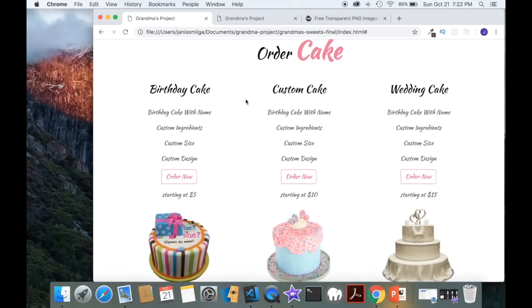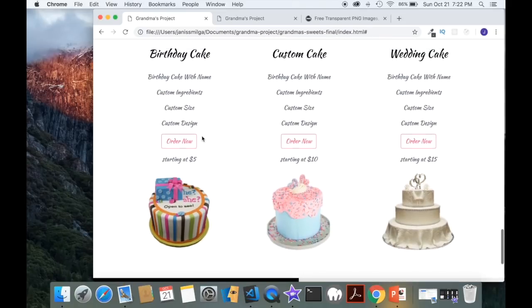So anyway, this is going to be the order cake section. We're going to show what kind of cakes we can make. So let's say birthday, custom, and wedding. And over here, these would be the buttons. And obviously, these would be the cakes over here.